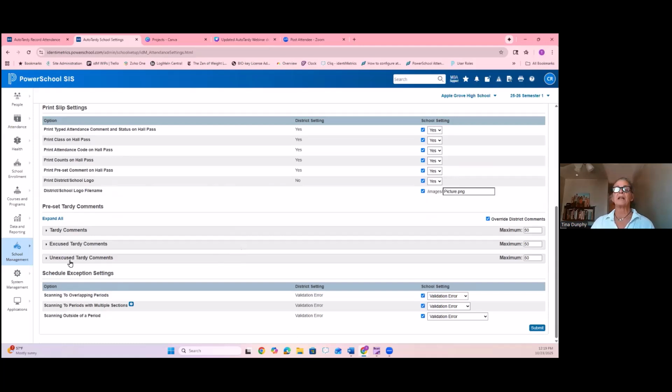Then we have our preset tardy comment. As I was showing you on our hall pass, you have the ability to display a message that aligns with the tardy threshold that your student has reached at that moment. There are 3 different types that you could use: a tardy, excused, or an unexcused. And if you're separating the way that you handle your tardies, you can have independent messages for each of your statuses, right? Each of your tardy types.